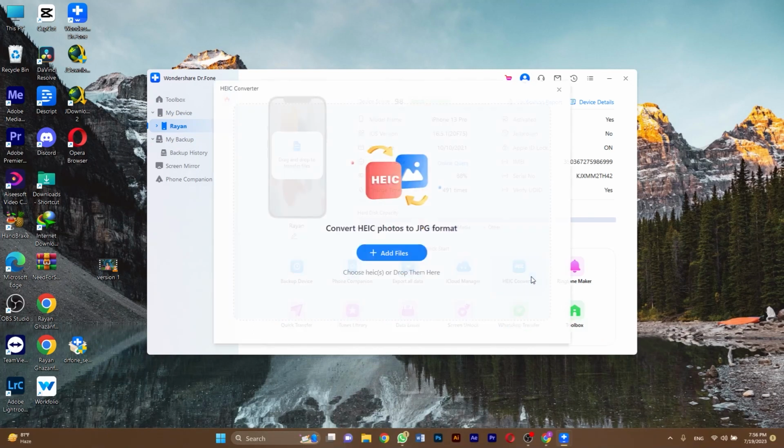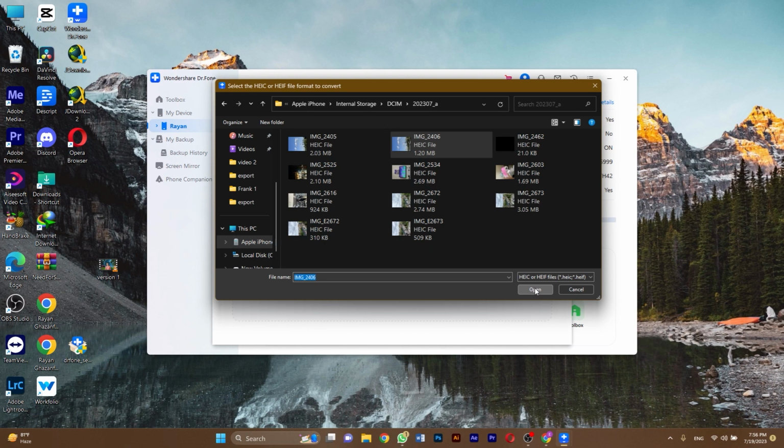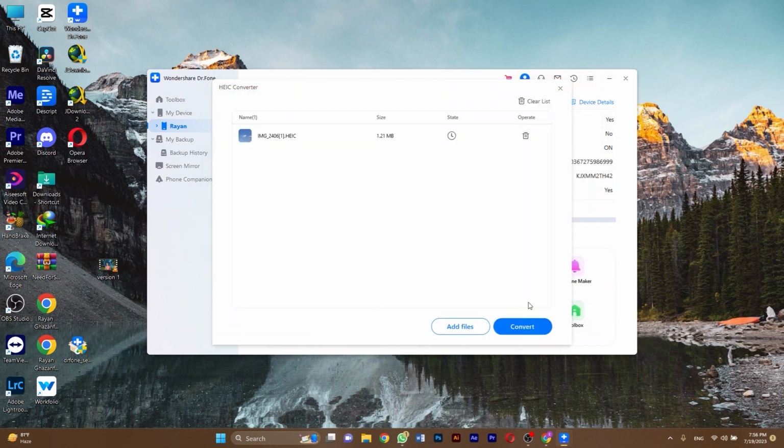Step 2. To add images for conversion. A new window opens where you have to add HEIC photos for conversion. Choose your images by clicking the plus Add Files button.